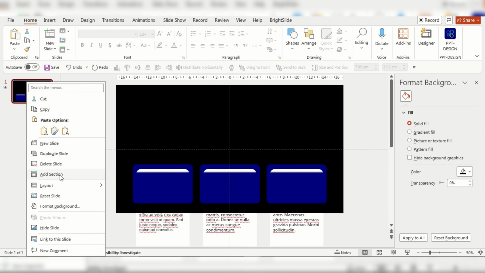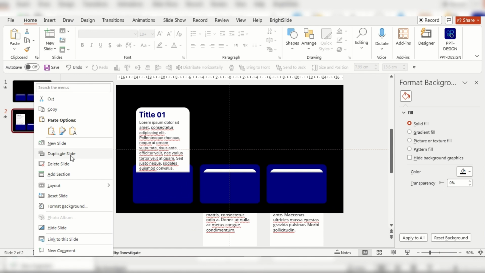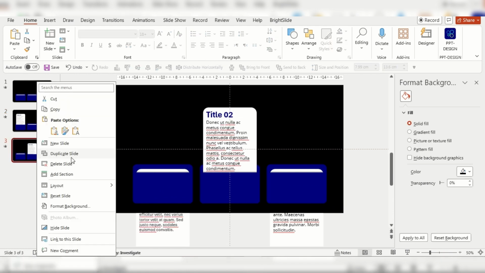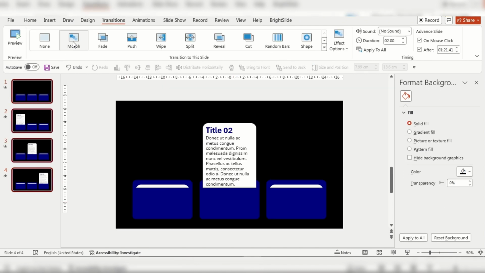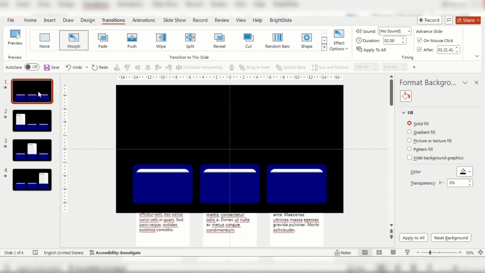Duplicate the slide and move the first card up to reveal your content like this, and repeat the previous steps for the other 2 cards. Now select all of your slides, and from the Transitions tab, add a morph transition.